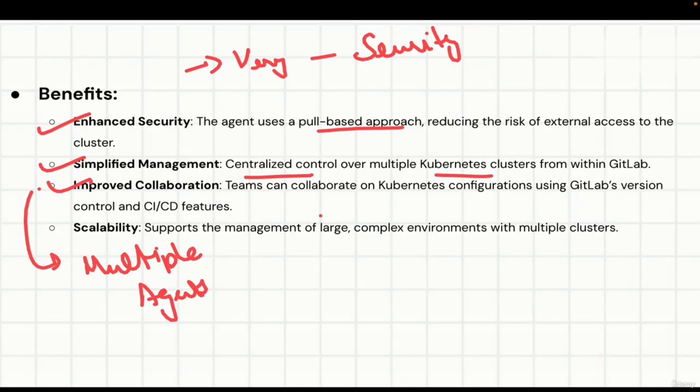Improved collaboration. Teams can collaborate on Kubernetes configuration using GitLab version control and CI/CD features. All those functionalities can be achieved directly from the GitLab side. Scalability. Large-scale management and complex environments with multiple clusters can be handled through it. We have to just install the agent and get things rolling. This is the great functionality that GitLab is offering in the industry on the Kubernetes side.